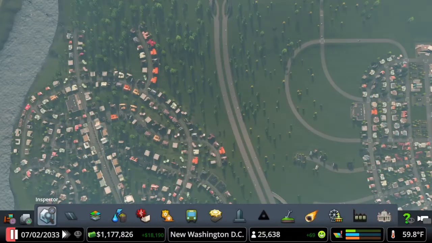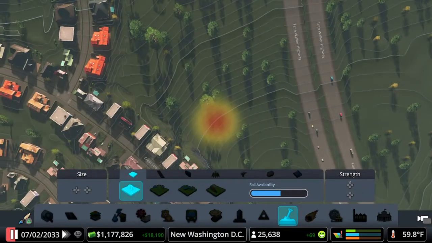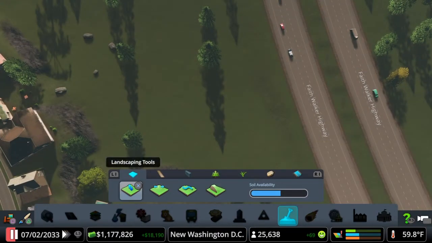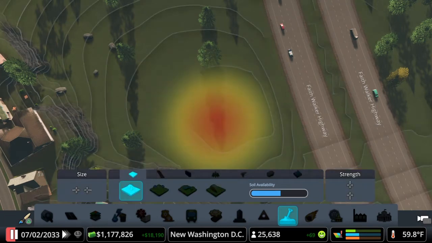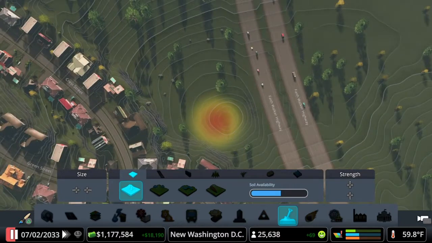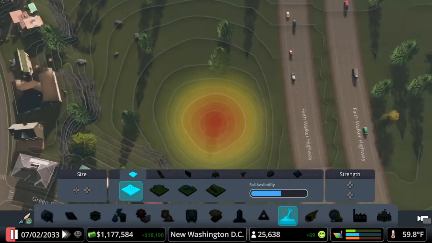And very simple, all you got to do, go to your terrain tool. We are going to go to this tool here. This is the shift terrain tool. And we're going to hit box. And box just lowers the terrain a little bit. Square just lowers the terrain a little bit more. Gives us a little bit more of a deeper lake.